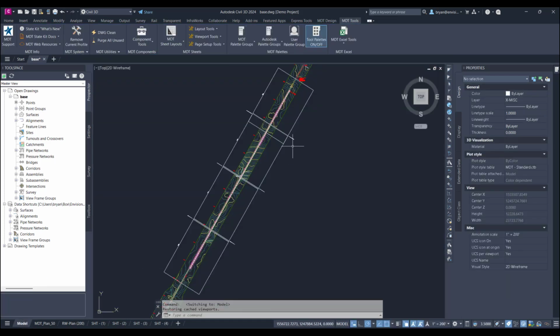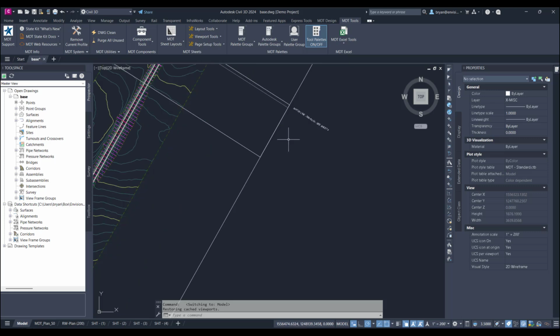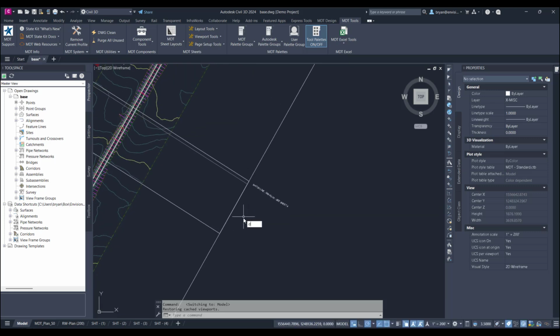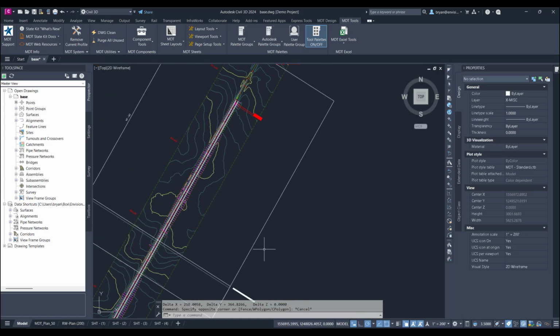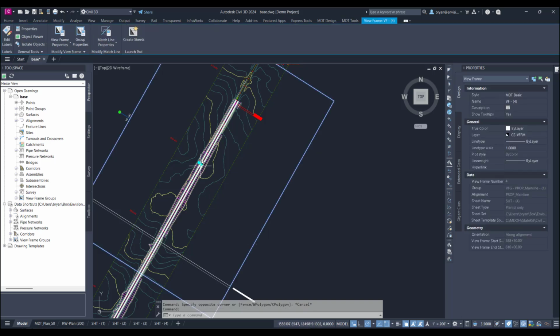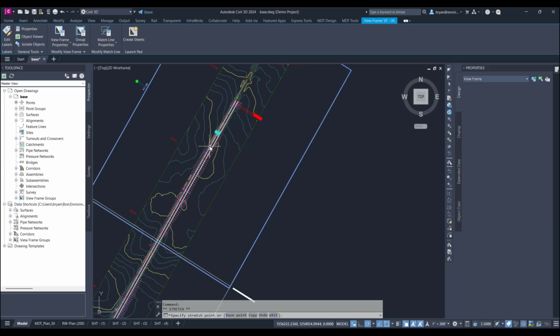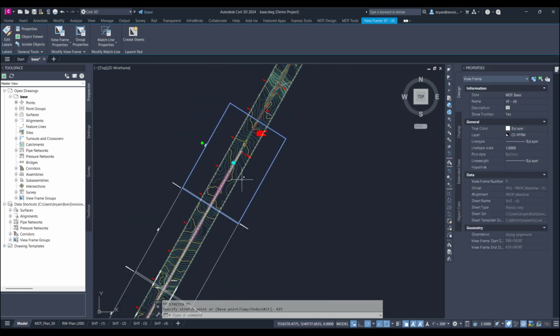If I go into model space, I'm going to measure this so I can get it exactly correct. I'm going to use the distance command. Measure my distance here, and it's 425 feet. So I'm going to move this view frame 425 feet. I'll go ahead and select it, select the diamond grip in the middle, move it in the direction I want, type in 425 and hit enter. And you can see it's slid it up here.